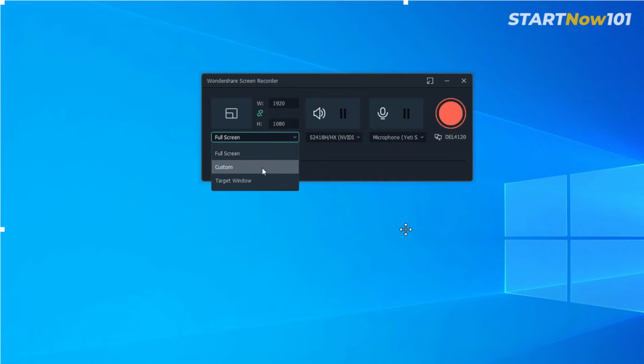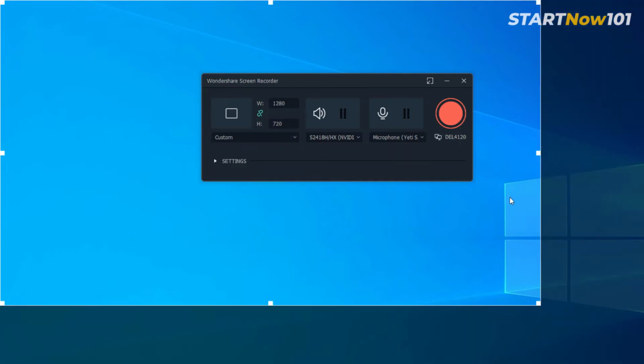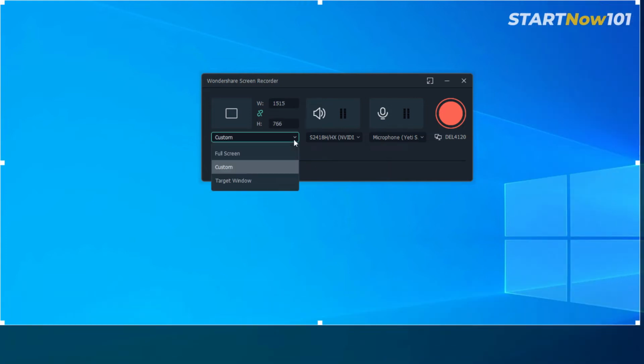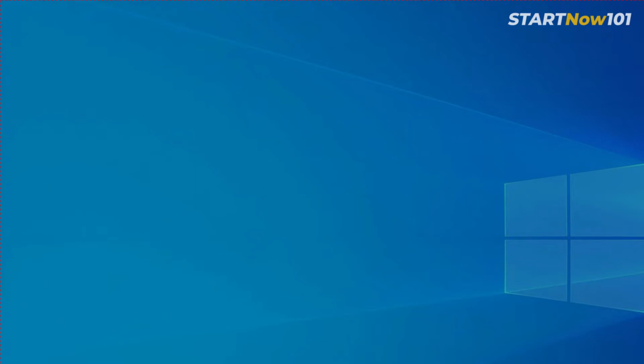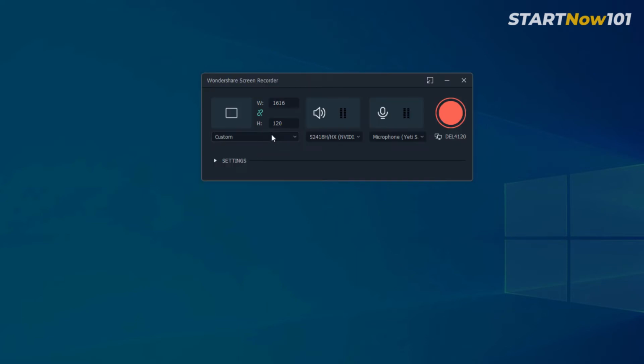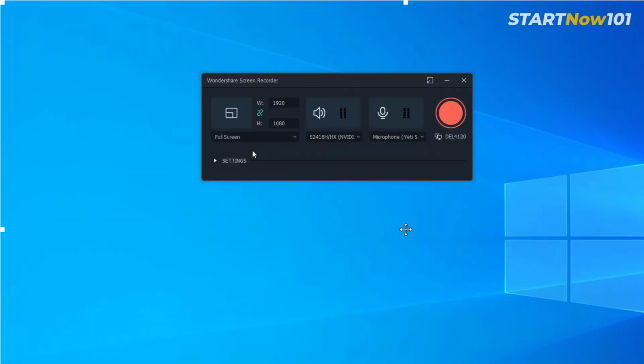So for the options, you can customize the recording area, how big it is, and you can drag and drop. Or use target window, if you only want to record one window or another one. Let's use the full screen one.